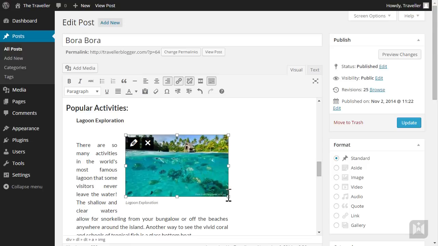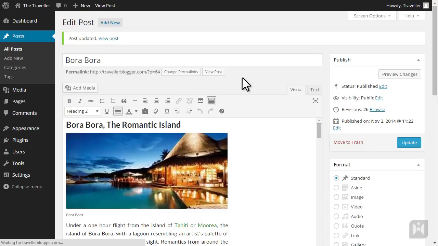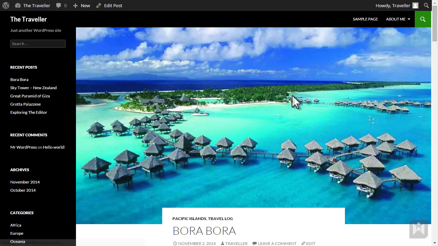The image is a tad too big, so adjust the size by dragging the handles. Let's update and view the post. We can now see the images, and clicking on the image will take us to the full-sized version.